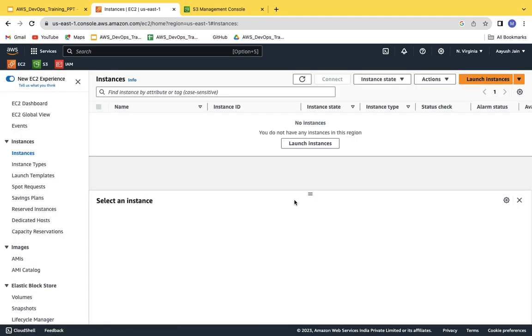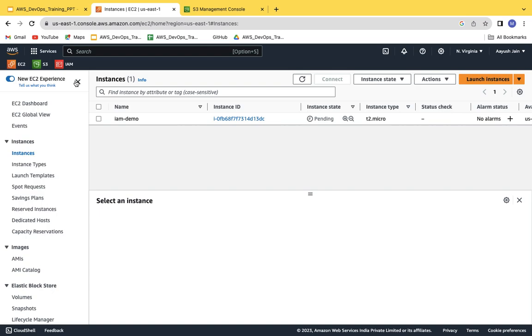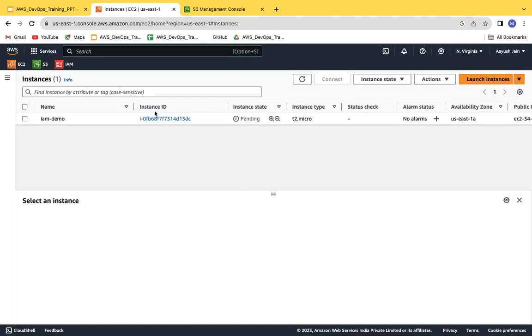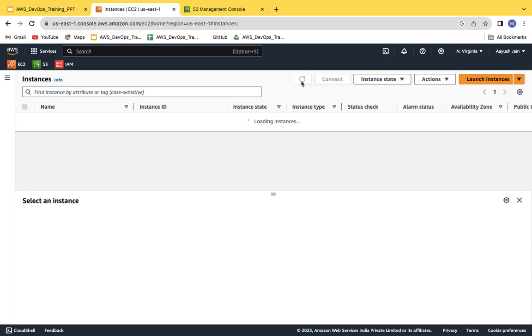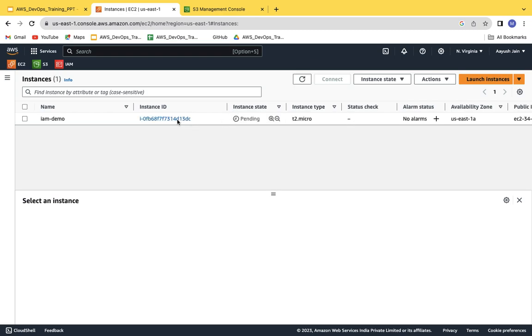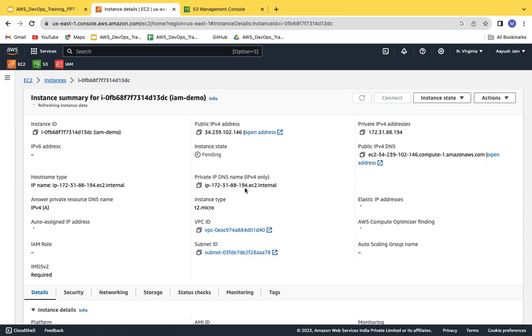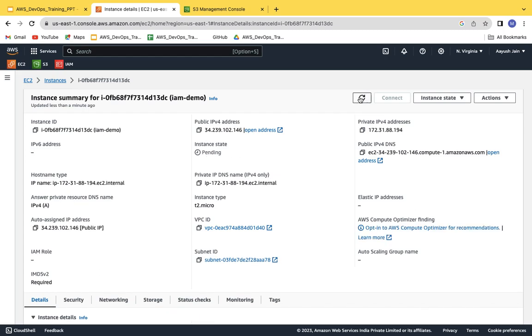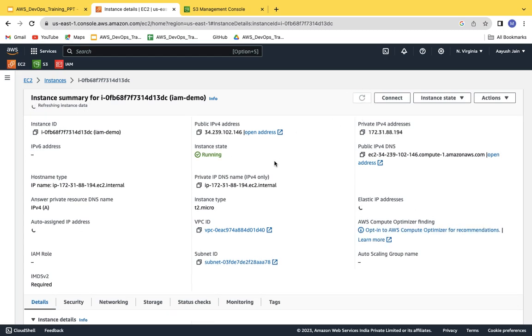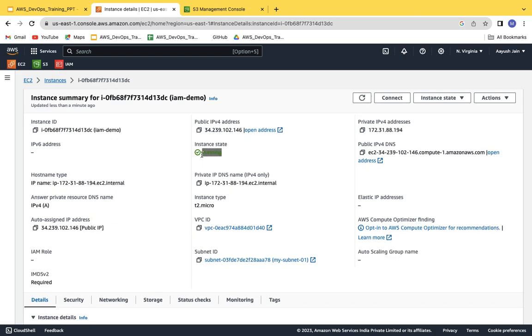Let me click on the instances, and if I refresh, I can see an instance that got created. Let me click on this. It should be coming into the running state very soon. It shouldn't take much time. In the meantime, once this is available and the instance state is running, then you will be able to connect to it. So now the instance state is running. It just took a minute to become available. So let me click on connect.